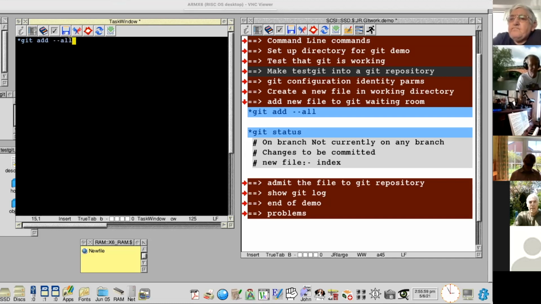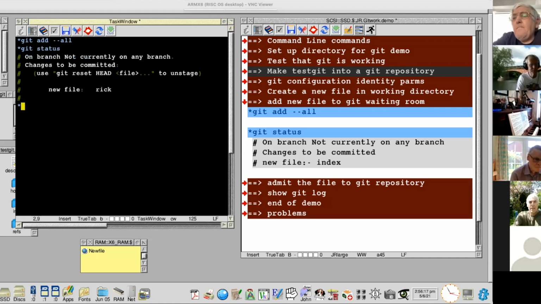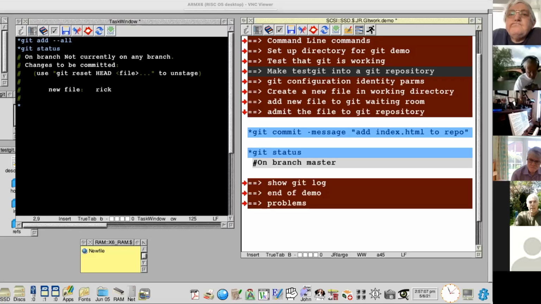Minus minus all. You can in theory just add a file, but I'm just going to add all, and it's done it. So git status. It's changed now. You see, it says we're not on any branch yet. Changes to be committed, and there's a new file there called RISC. So we have a new file called RISC. It's in the staging area. We're going to commit it. It's the next thing. Commit the file to the Git repository. So it's finally getting into the repository with a git commit.